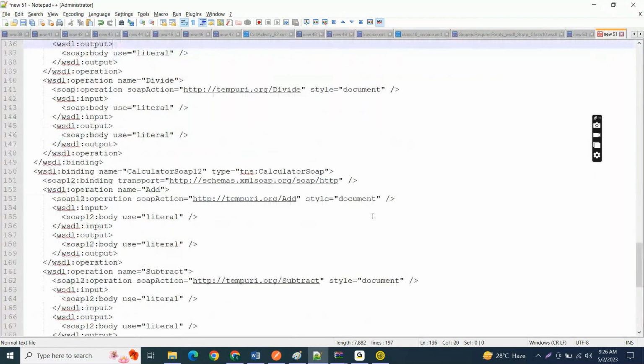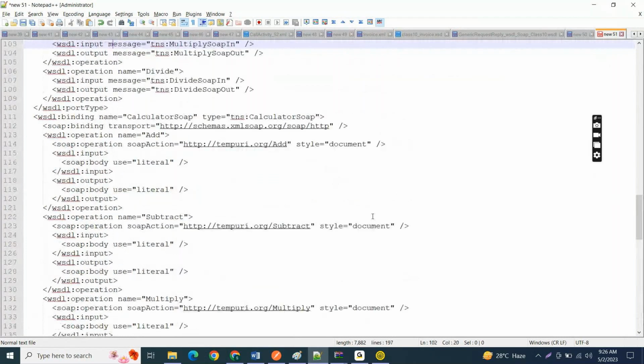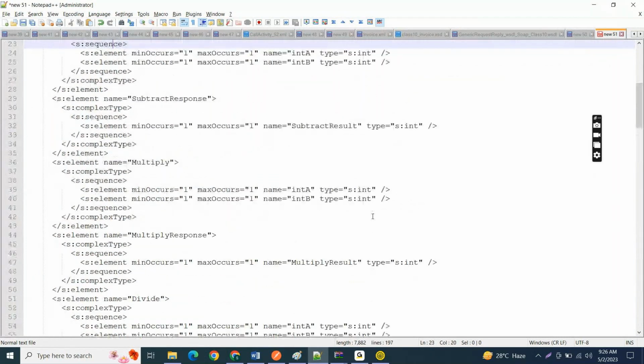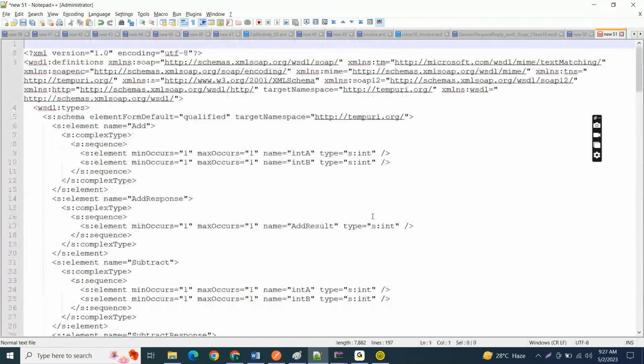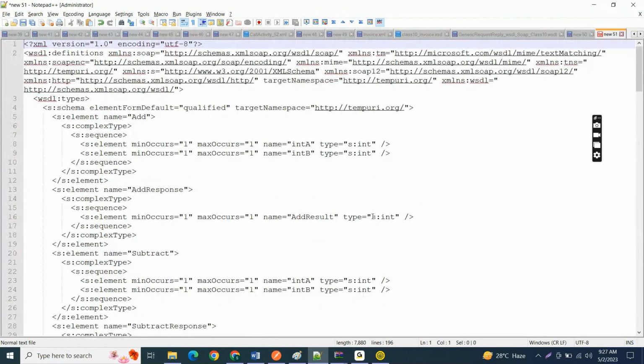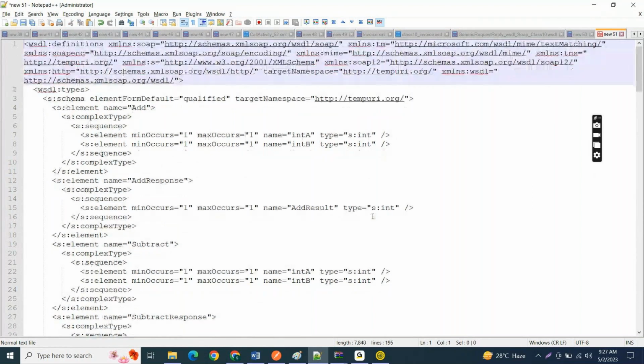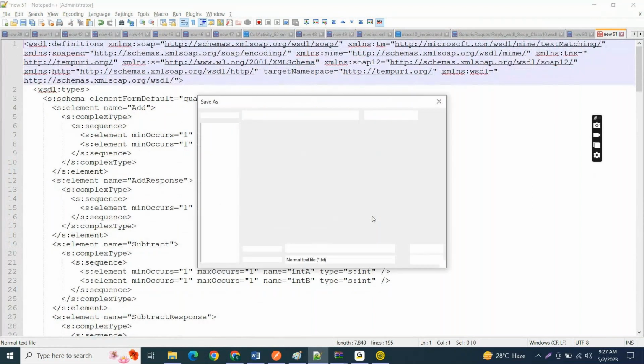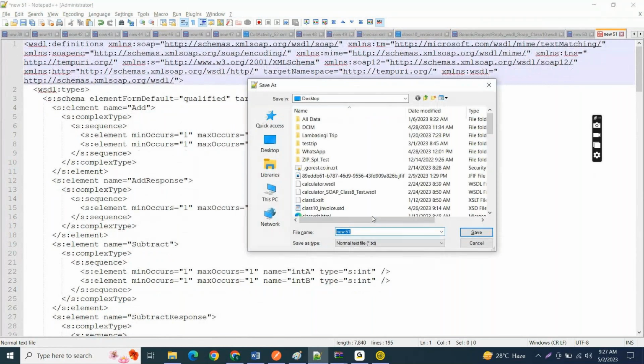You have to save this file in WSDL format, then only it will accept. And we should not have any extra spaces either. So see, this is the WSDL file. Let me save it. Here, soap underscore class .WSDL. Let me save this. I just saved it in a WSDL file now.